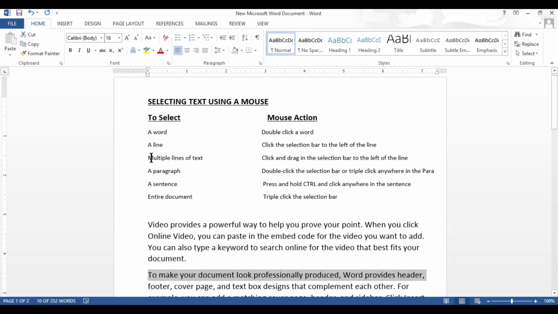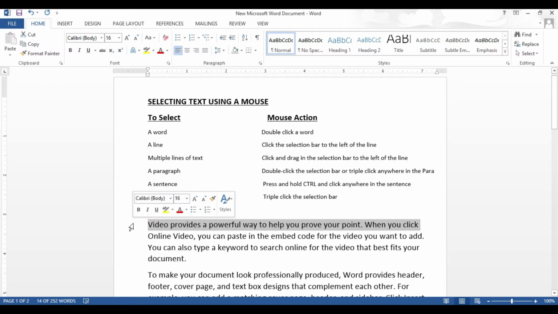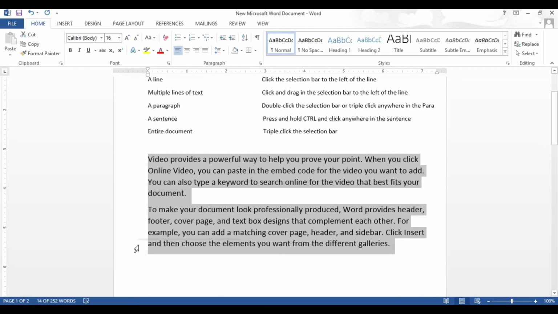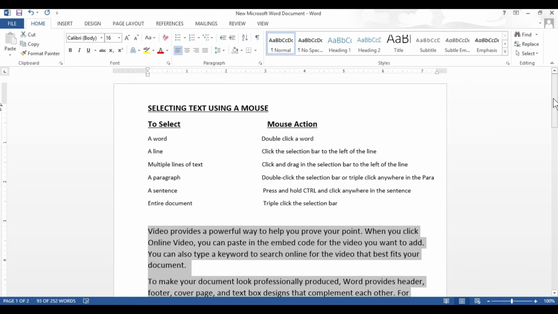Now to select multiple lines, what you need to do is just click on the selection bar and then drag your mouse pointer. In this way you can select multiple lines. Just click the selection bar and then drag your mouse pointer in the selection bar, and the multiple lines will be selected.